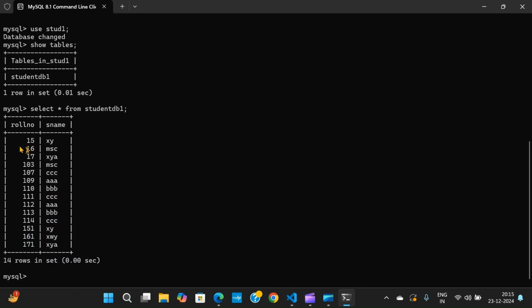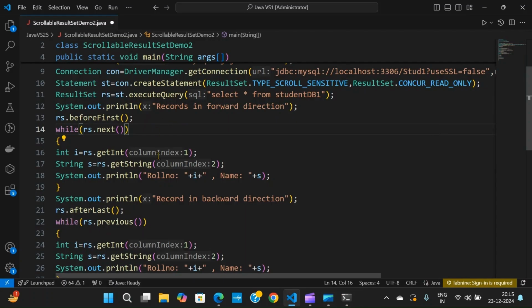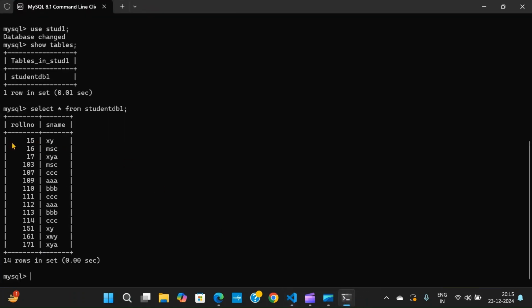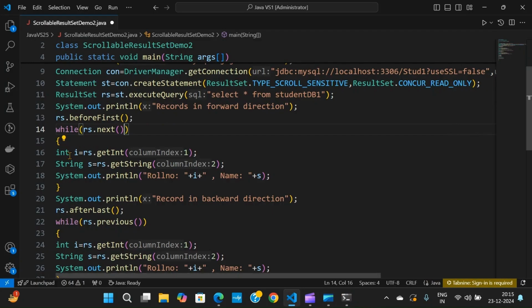Then again next, it moves to the next record. Again next, it moves to the next record. Like that, it moves on. Now, when I move the pointer, you can see here two columns are available. Roll number is an integer category. SNAME, student name, is a varchar, that is a string category. So this is column number 1. This is column number 2. So how do you access here is, I take an integer variable i, and I'm calling rs.getInt. Since the roll number is column number 1 and it is an integer type, I'm calling getInt of column number 1.